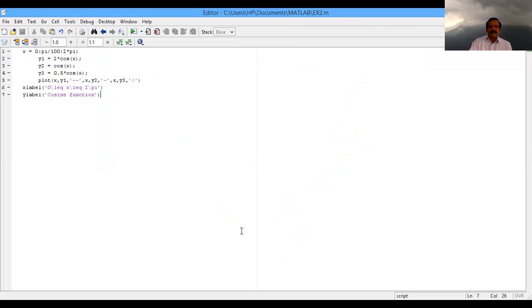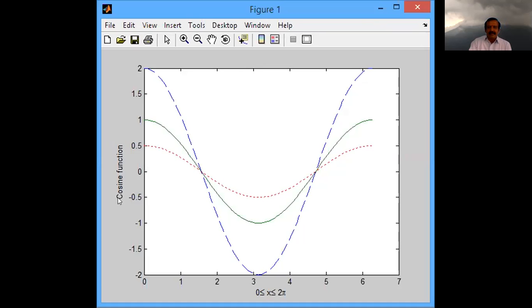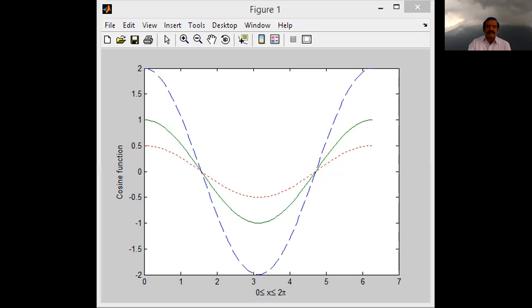So this is again, I have run the program. I will see the y-axis, that is cosine function. Now I will go with the other part.